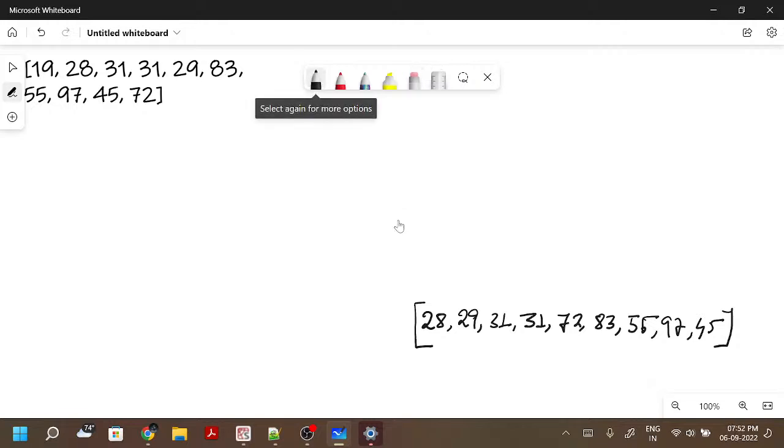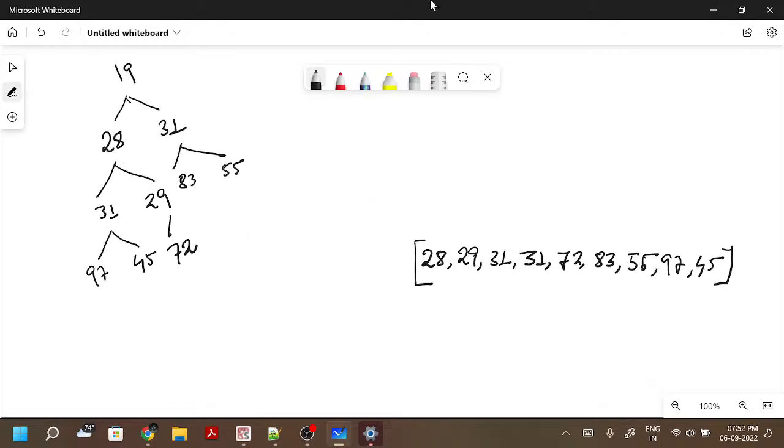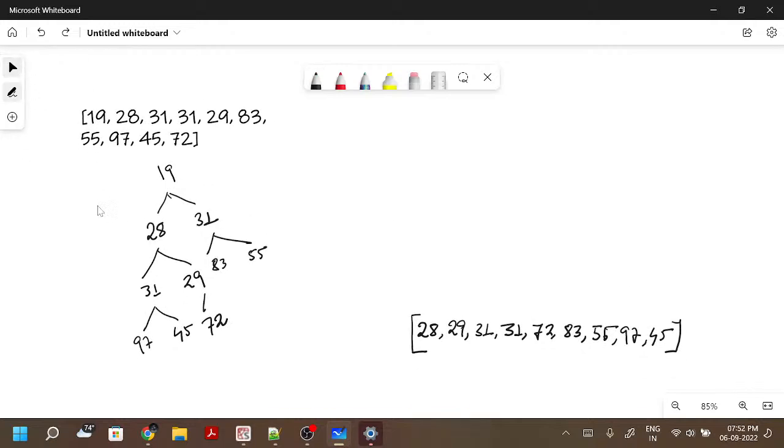Let's once more draw the heap: 19, 28, 31, 31, 29, 83, 55, 97, 45, and 72. Okay, so I'm doing a delete min.